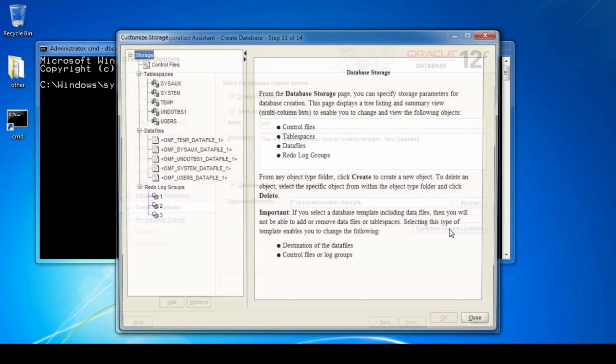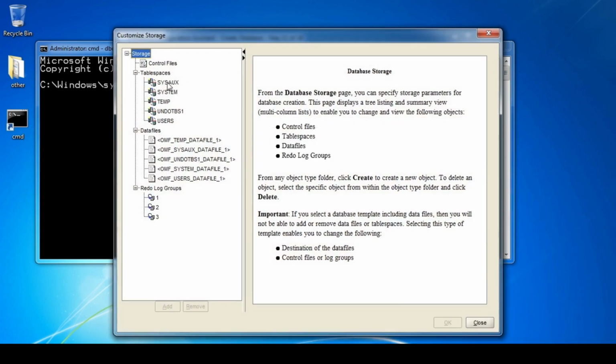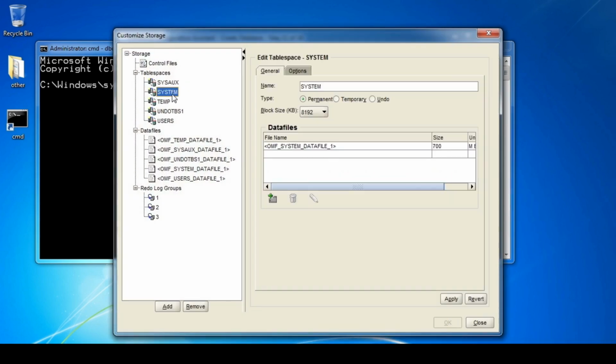The customized storage location is going to give us the storage locations for various table spaces. So this is the system table space. We notice that the file name is OMF System Data File 1, has a size of 700 meg. And the reason it says OMF here is because we've selected Oracle Managed Files for Oracle to control the sizing and location of our data files.